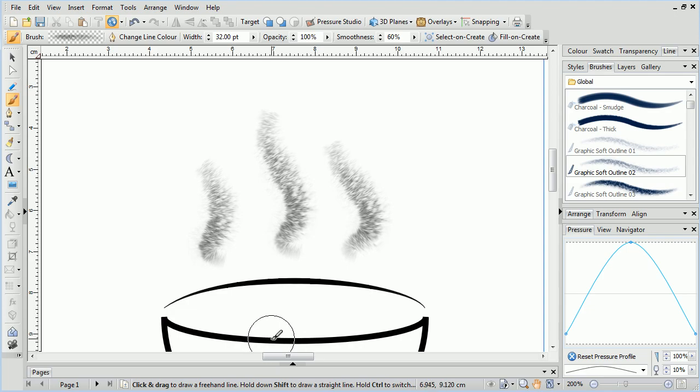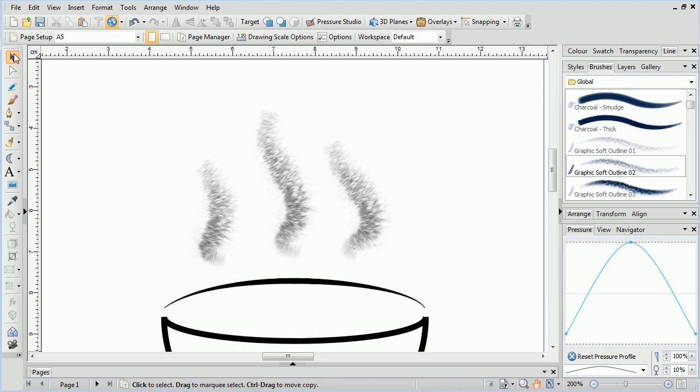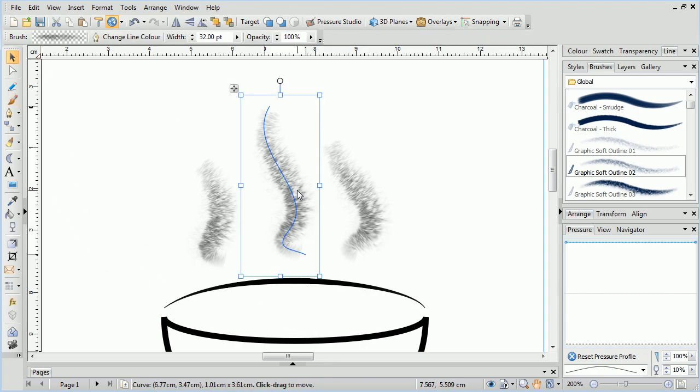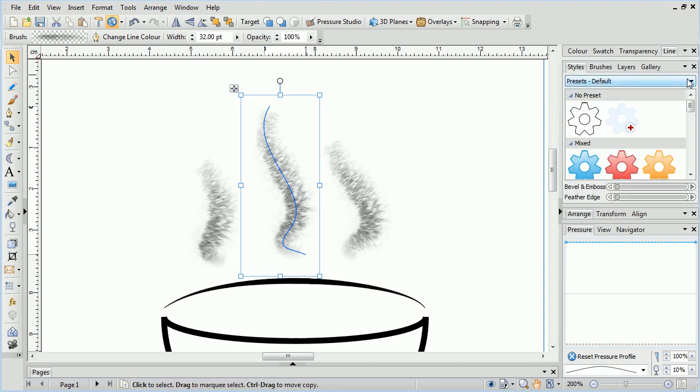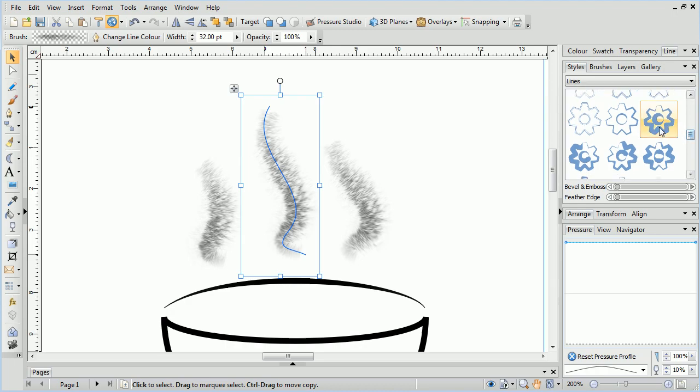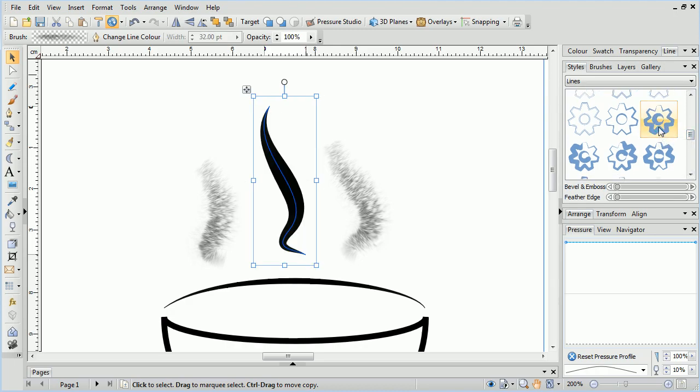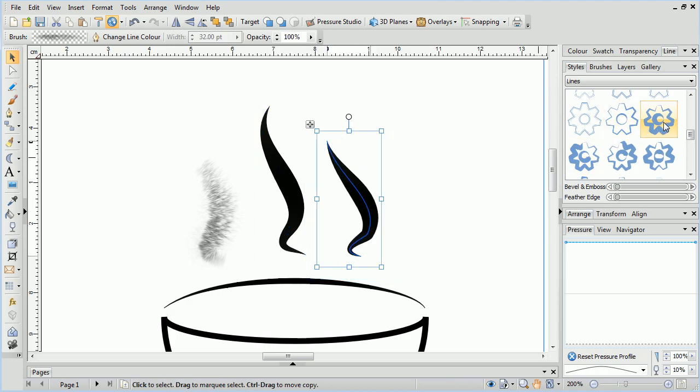Let's say, however, that the look of the steam doesn't fit with the style of our logo. Rather than a textural look, we might prefer them to be more stylized. With one of the steam wisps selected, we can navigate to the Styles tab, and under the Lines category, we'll try out the Swish 2 preset. This has given the wisp a much more fitting look, so we'll apply it to the other two as well.